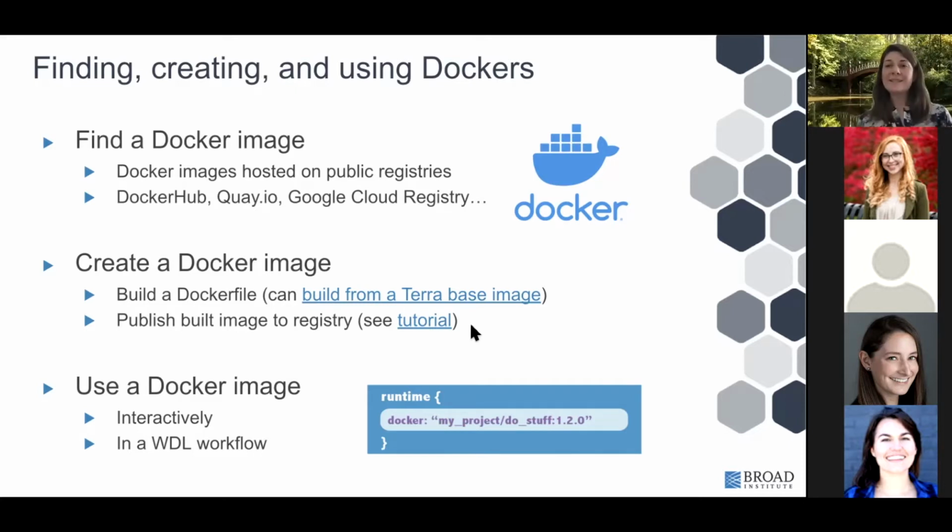Once you find a Docker image that meets your requirements, you can use that Docker image interactively, meaning you can open it on your personal computer and make sure that it is actually doing the functions that you need it to do, that the software is working the way you expect. And once you've tested that and interacted with it a little bit, you can put it in your WDL workflow. We do this by specifying a Docker image in the runtime section of our workflow. And we'll show you some examples of this today.